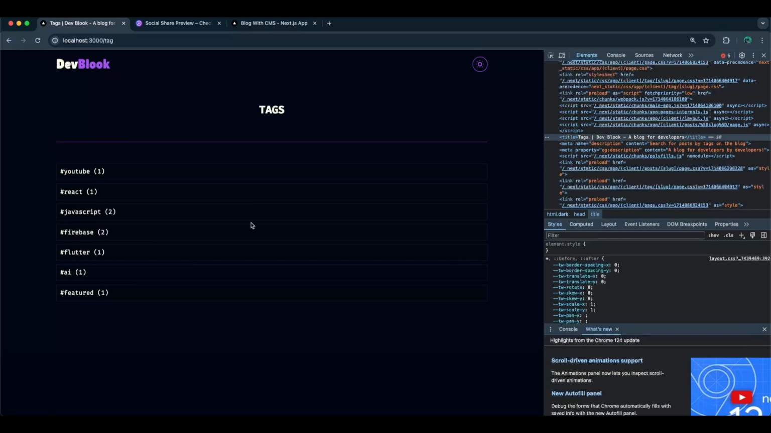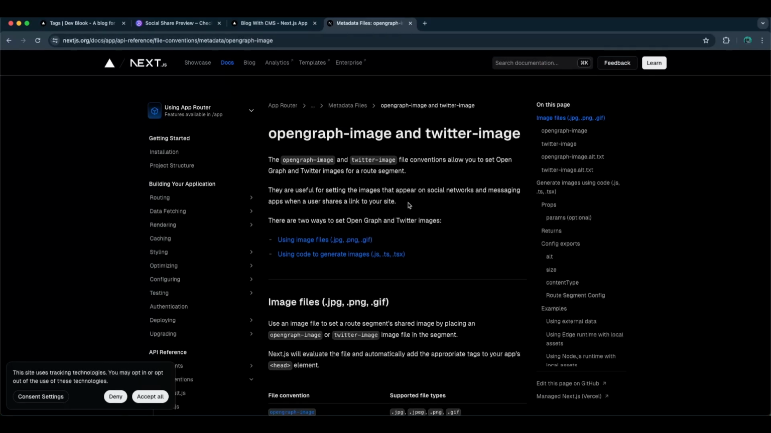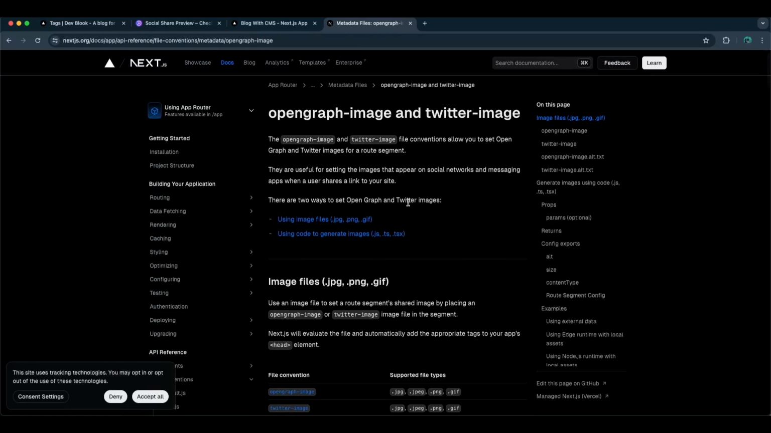And yep, perfect. Now, how to add an Open Graph image? Let's first jump to Next.js documentation. And here you can see we have two basic ways how to do it.